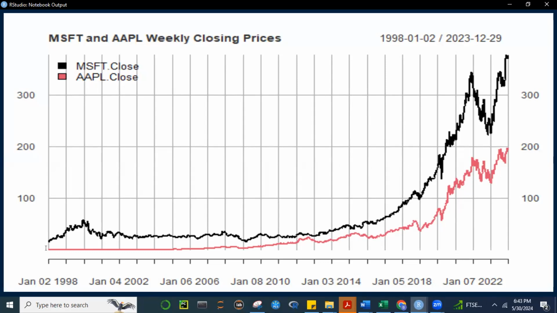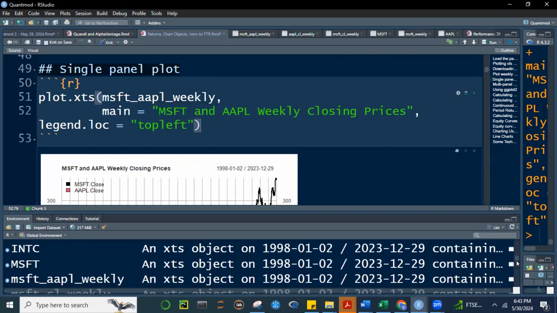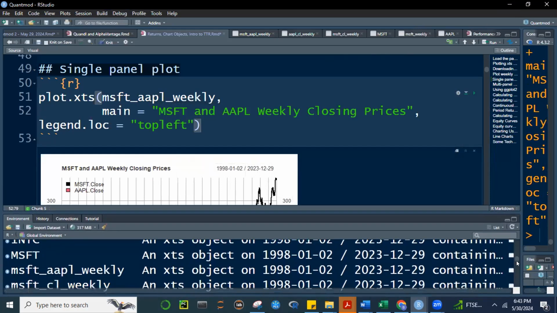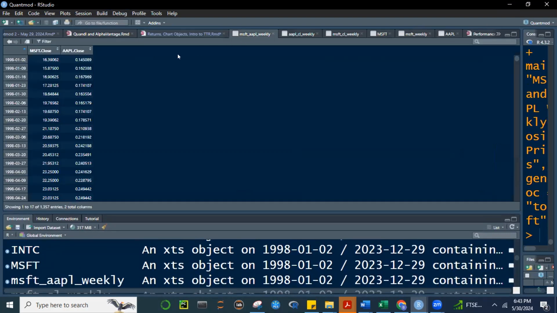You can see here the plot of Microsoft, the one in black, and Apple, the one in red. You can see here that Apple starts practically almost at zero. If I check the Apple closing prices in this combined data, Microsoft started at 16.3, while Apple started at 0.1. So cents lang yung Apple, no, at this time.